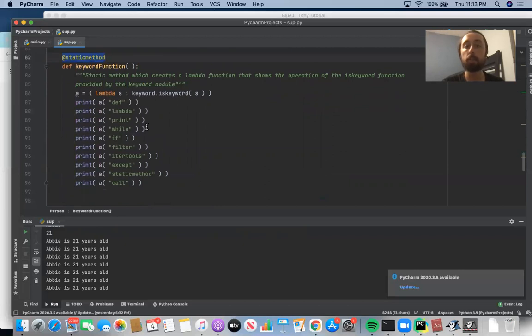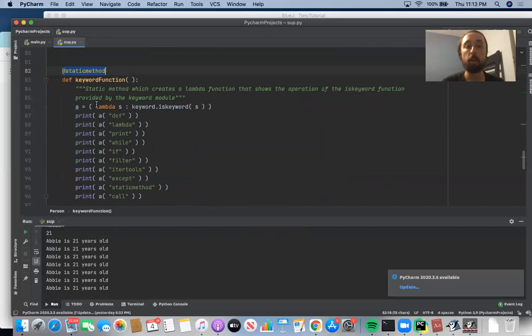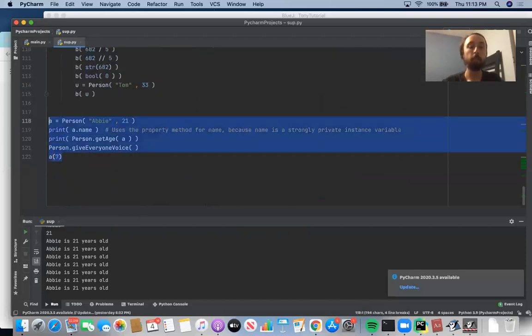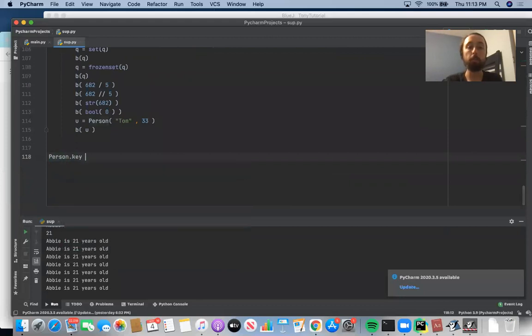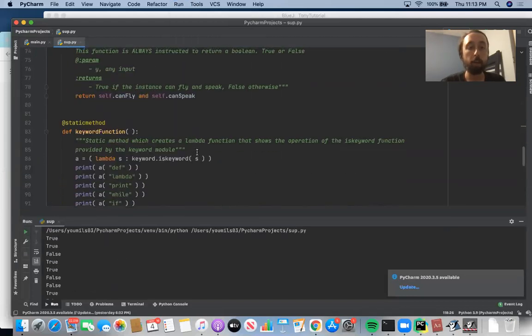So it will just tell us if these words are keywords, right? We said we imported keyword at the top, and so we're just going to figure out whether each of these methods are keywords. So what we're going to do is we're going to say person.keyword function. Okay, it's a static method, and so that means that you just call it on the particular class. You say person.keyword function. And we could go ahead and take a look at what we get here.